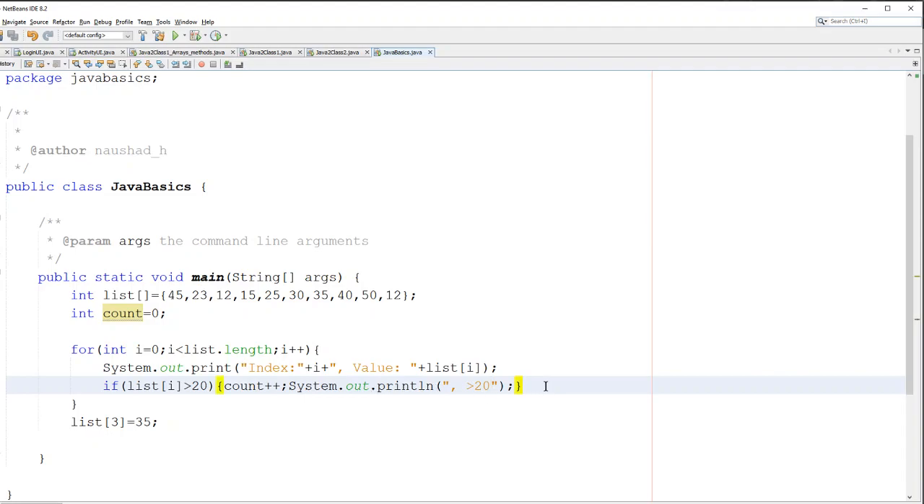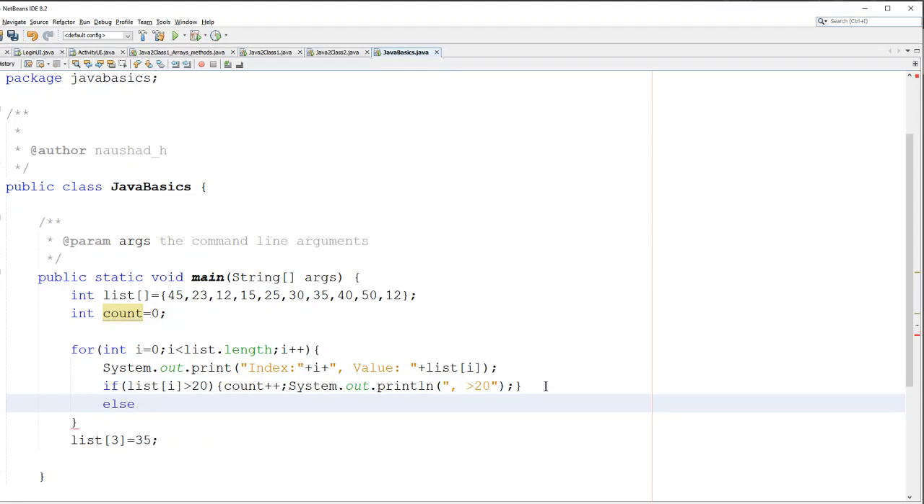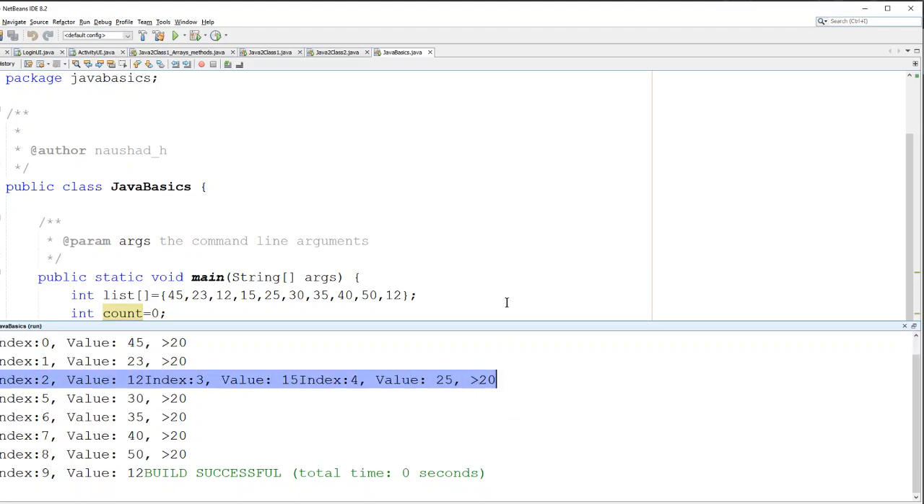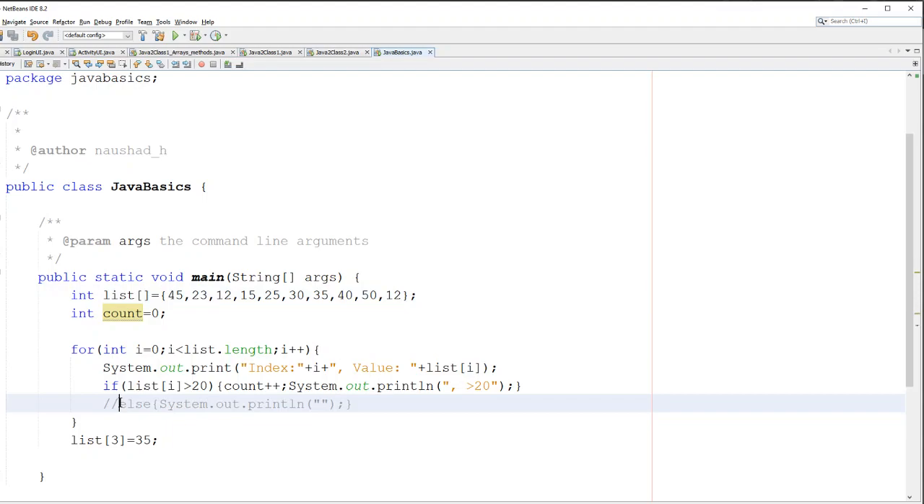Else, remember, there is something you have to remember. If it is not greater than 20, you still have to print a new line. Otherwise the previous print, which is print and not println, continues on the same line. So an empty println is needed in order to have a new line. Let me show you what I'm talking about. I'll disable this part first. You see here, if the number is greater than 20, it works. If it is not greater than 20, it's trying to print everything in one line, because even if it is not greater than 20, we need to print a new line.